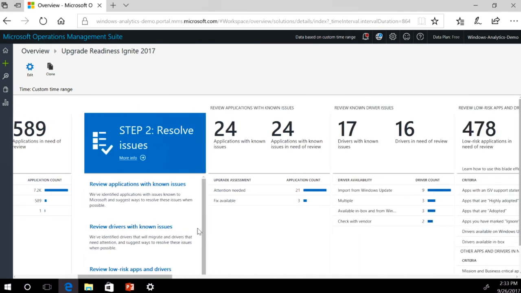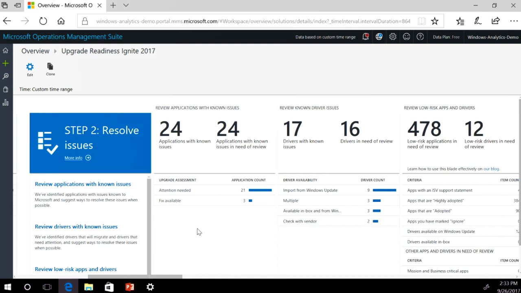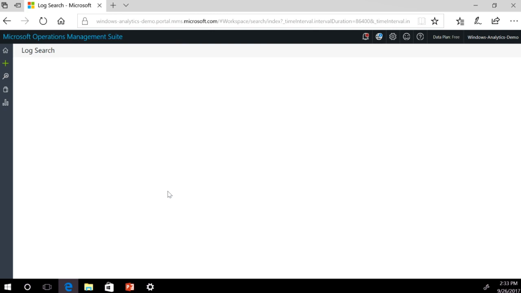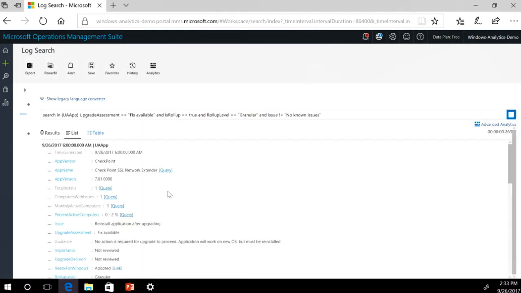The next step is to understand which of these apps have issues. Okay? At Microsoft, we do a lot of extensive testing on apps, at least the most popular apps, and we have a database of apps that have known issues on specific OS builds. What we've done in upgrade readiness is share that data with all of you. As you can see, there are about 24 apps where we know of an issue, and in some cases, we also know that there is a fix available.